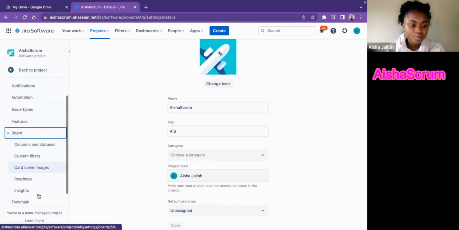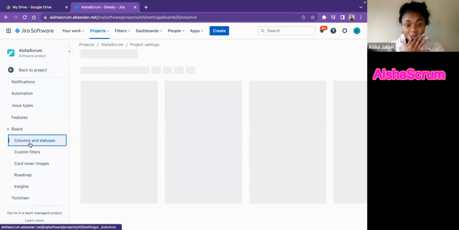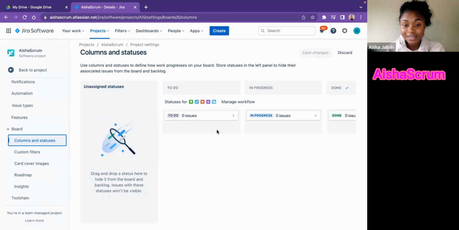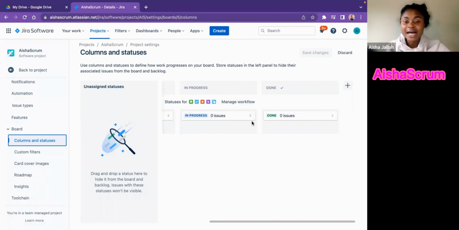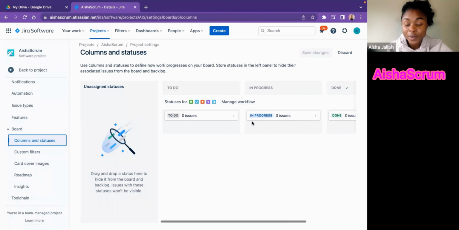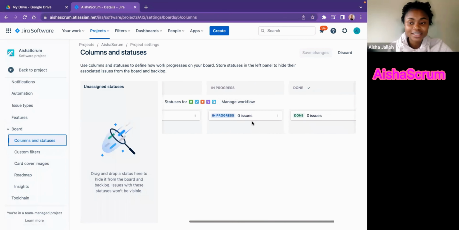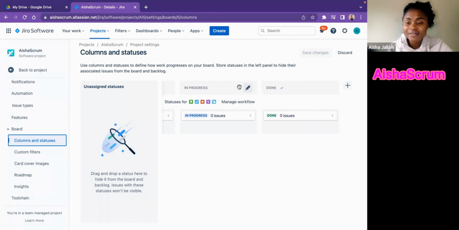board, columns and status. So under columns and status, if you do create a project, it's always with the default to do, in progress and done. So now let's say we want to add more columns where we want more visibility in our work, other than just to do, in progress and done. Let's say we want to have it renamed and all of that. We can also do that.